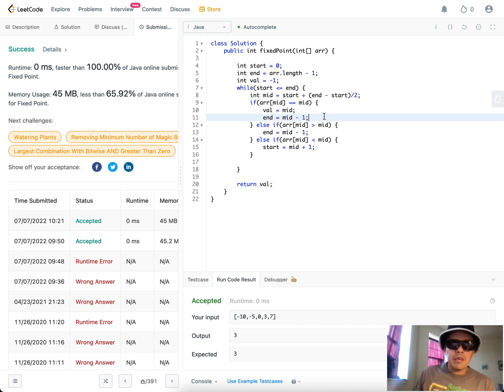Just remember here, we're not landing on a singular fixed point. That's why we're continuing the search. I could have compressed these conditions together, the AR of mid greater than mid and equal to mid, because it's the same thing, but it's better to write it out for learning purposes, because you know exactly what's going on. If I just said greater than mid or less than mid, then it might occlude the fact that we're continuing the search and basically recording the fixed point.